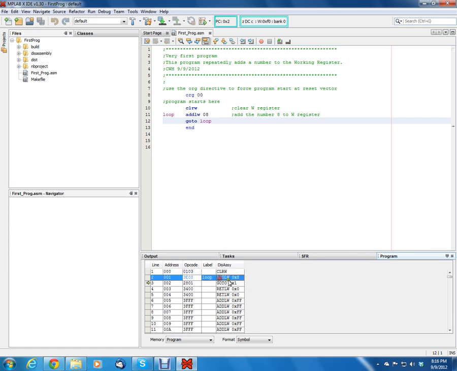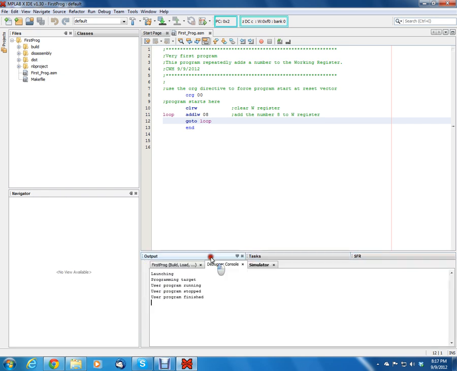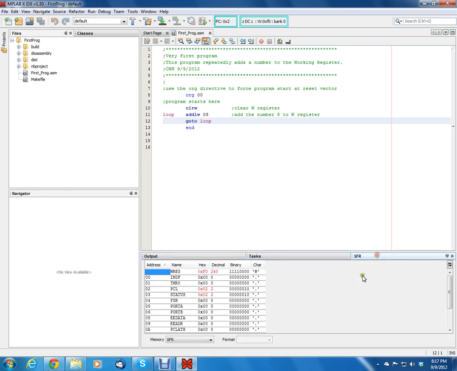Clear W, add literal to W, and then go to, and then there's the loop. So that's address 012. So that's kind of neat. You can close this out if you want. You can go down here and click on the tabs, or you can close things out if you want to close them out.